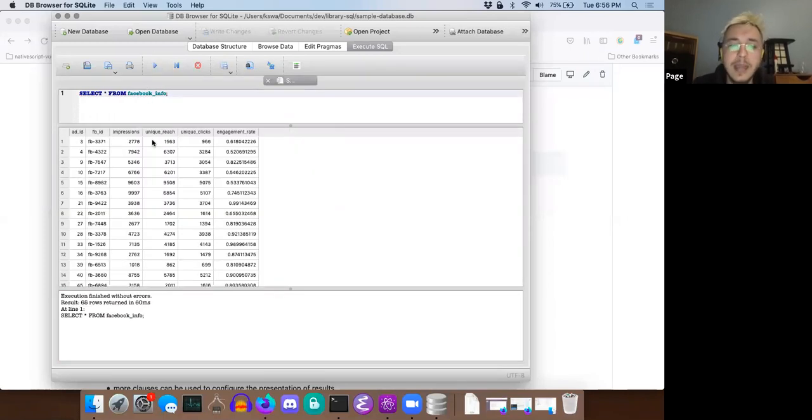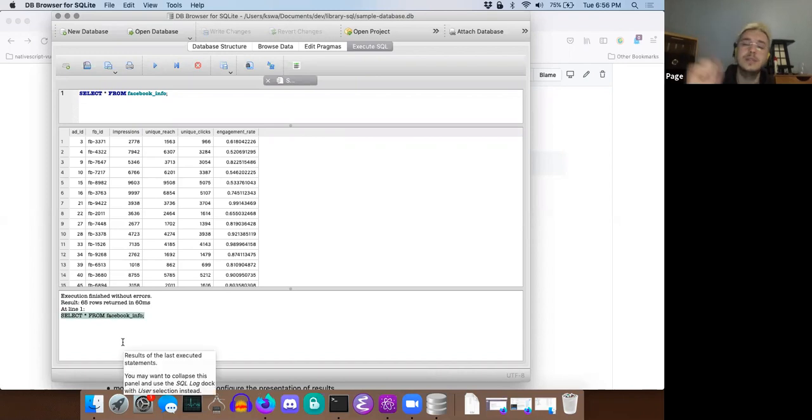So let's run it again. Everything's corrected. We get the same results we did before. And if you notice here, the result is instead that there were 65 rows returned. It'll tell you how fast it did it. And then it tells you basically which SQL statement produced that result.